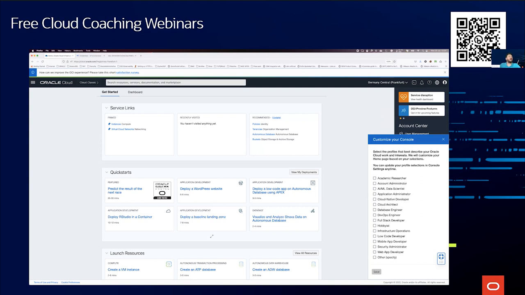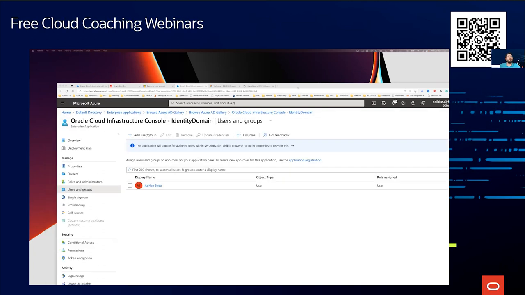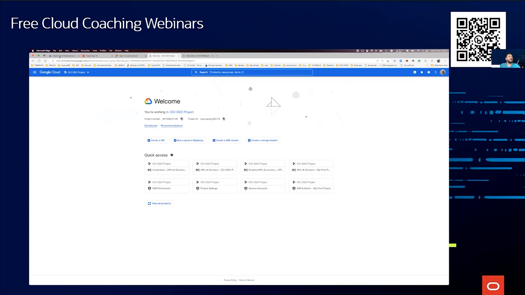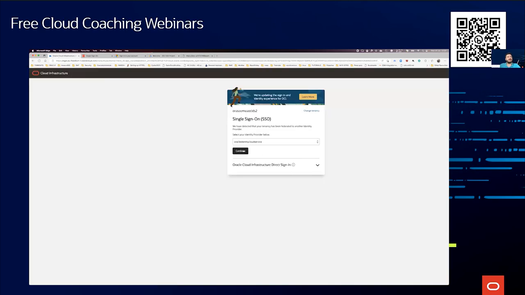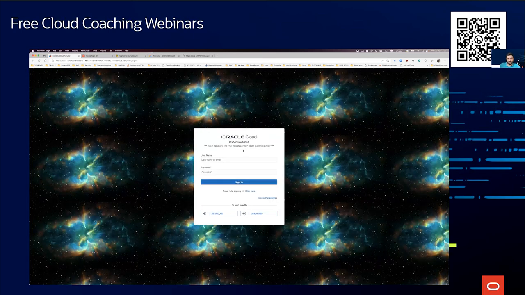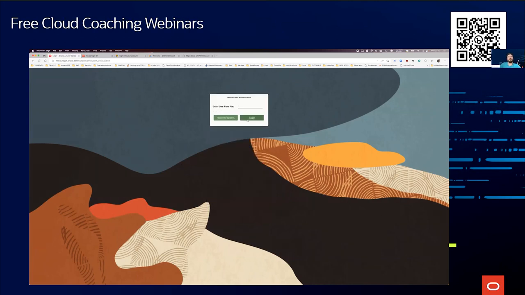I'll move back to my OCI environment with an IDCS. I will close my AzureAD environment and we're going to move to the next option, how to do federation using Google Cloud. I'm going to use an identity provider that is provided by Google. Okay, let me log in with my admin account. Let me enable MFA.